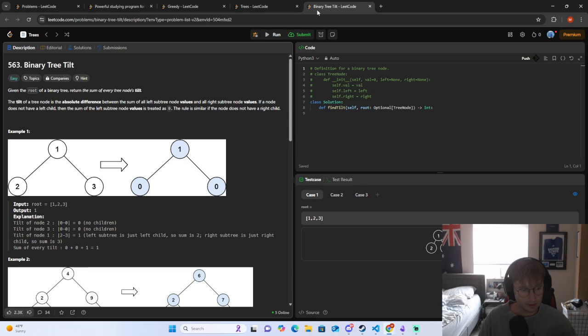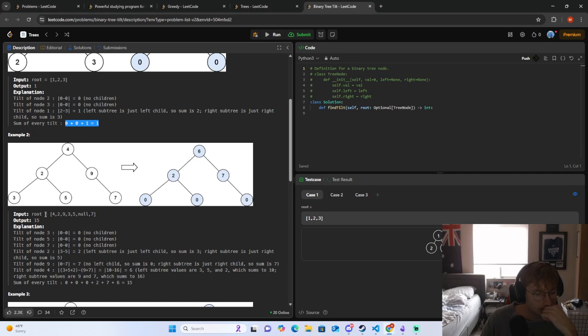So we have 1 here. Tilt of node 2: 0, 0, no children. Tilt of node 3: 0, 0, no children. Tilt of node 1: 2 minus 3 is equal to 1. Left tree: 0 plus 0 plus 1 is equal to 1. Okay.